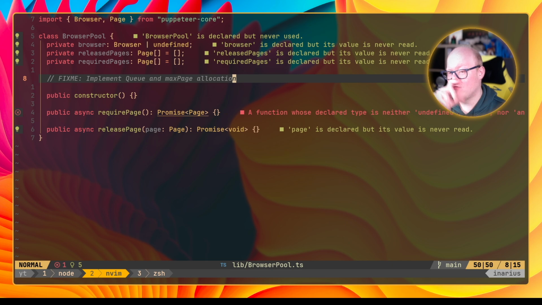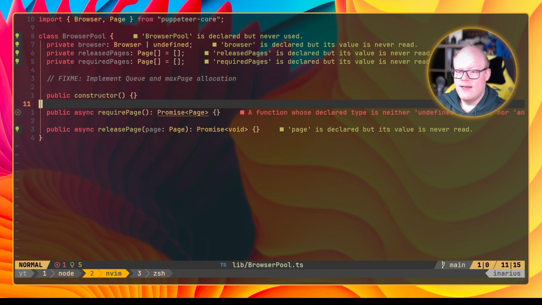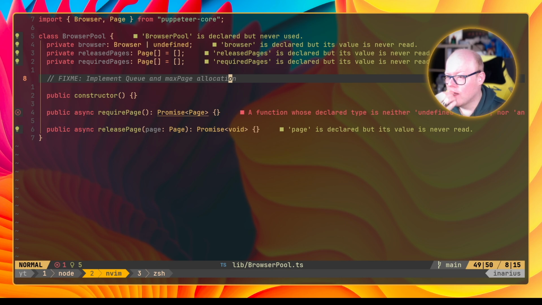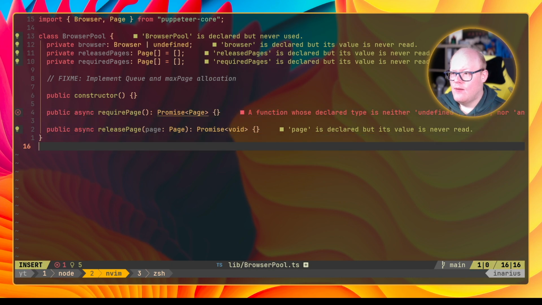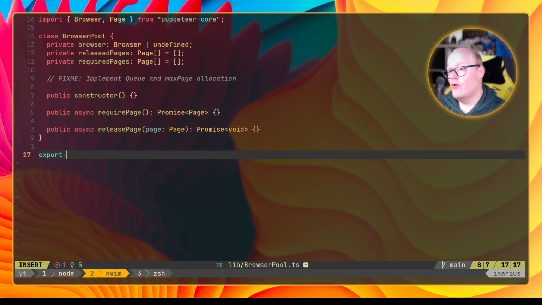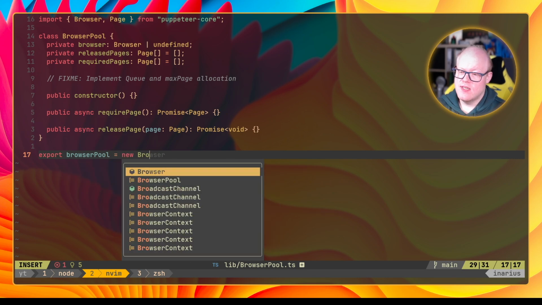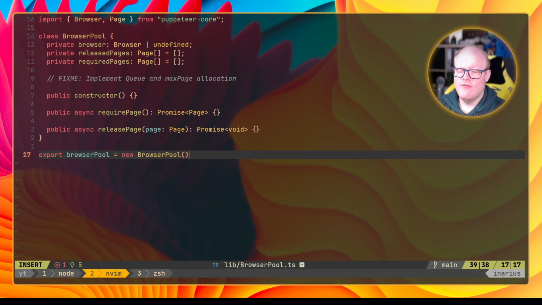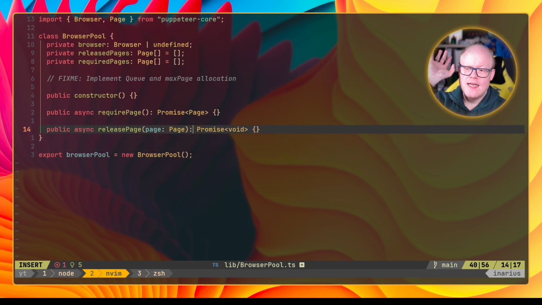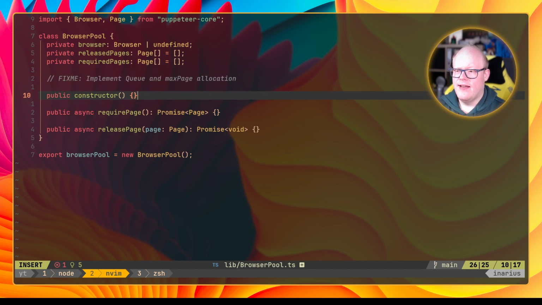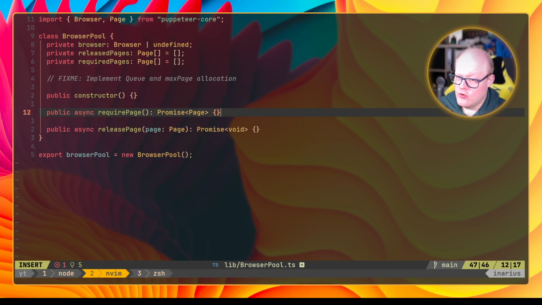We will definitely have to think about that a little more, I think, because we will need that queuing then. Okay. So now that we have that, we can actually do something like export browser pool equals new browser pool. I think I will, for now, just export that as a singleton, even though I don't like that. But for the prototype, it's perfectly fine. I will later on do this with some sort of dependency injection, of course.